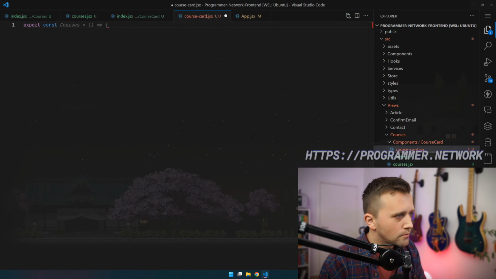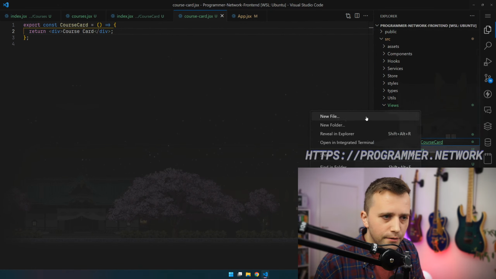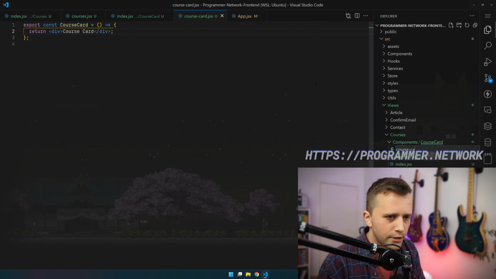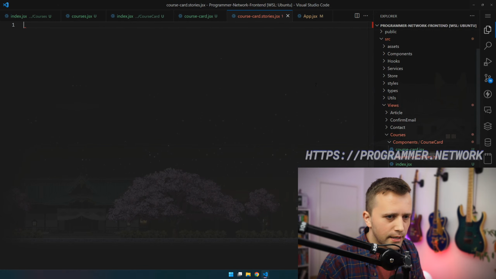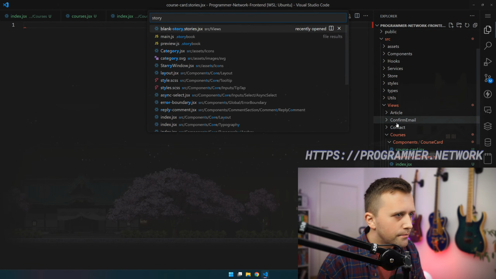Export const CourseCard, right? Let's just return something arbitrary, course card, right? And let's create a storybook thing for this. So let's say course-card.stories.jsx. Or was it story?